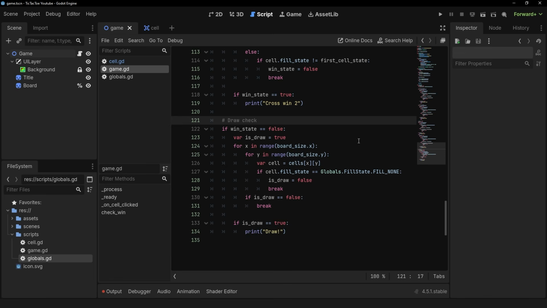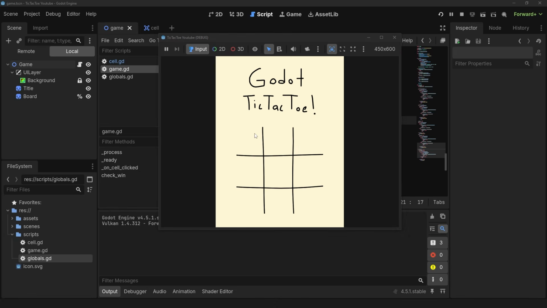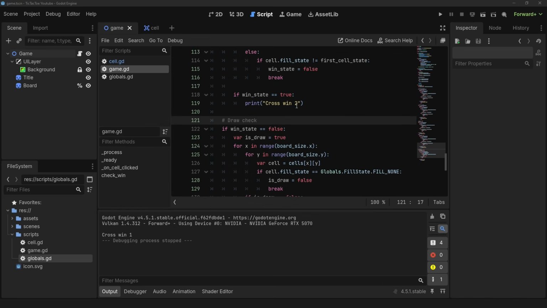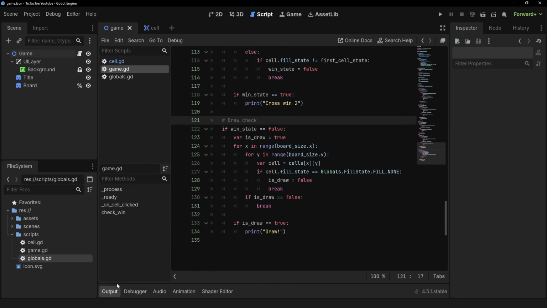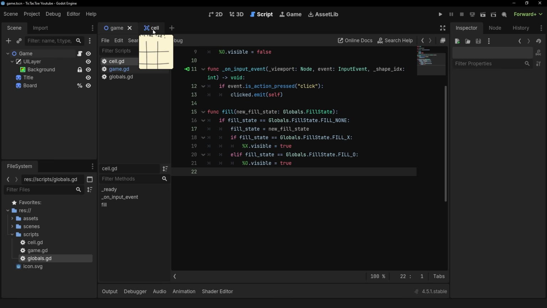So now that we have all of the win conditions in place and also the draw condition, let's go ahead and actually visualize this on the screen instead of just printing cross win or horizontal win. In order to do this, we're actually going to highlight the shapes. So for example, in this case, we have a cross win, so we would highlight these shapes to a green color in order to make it obvious that there is a win. We're going to do this by creating a couple of helpful functions inside of the cell script.